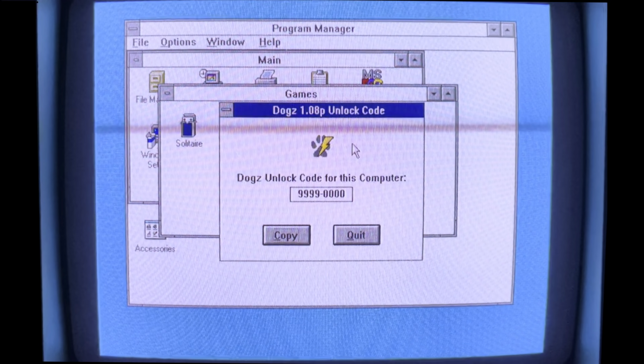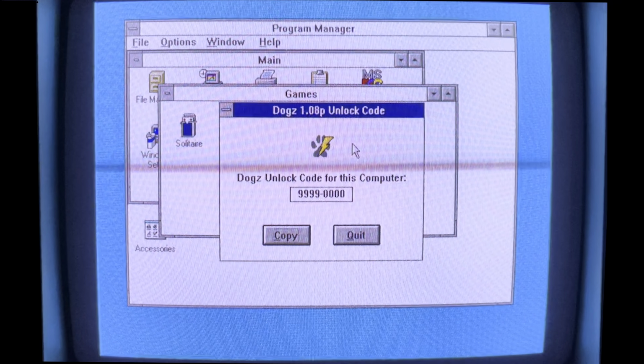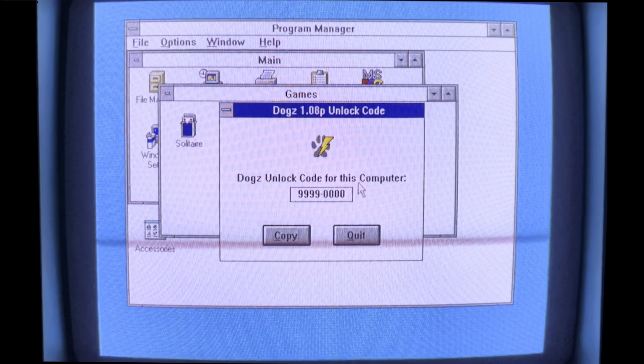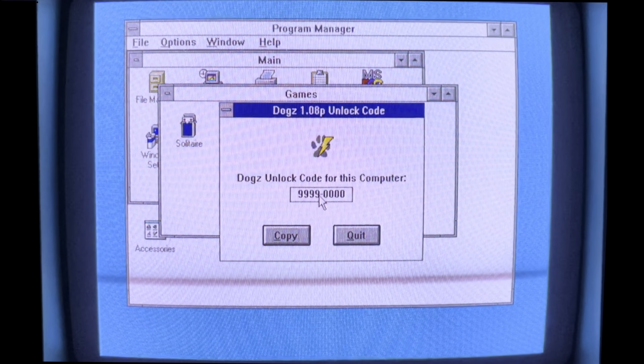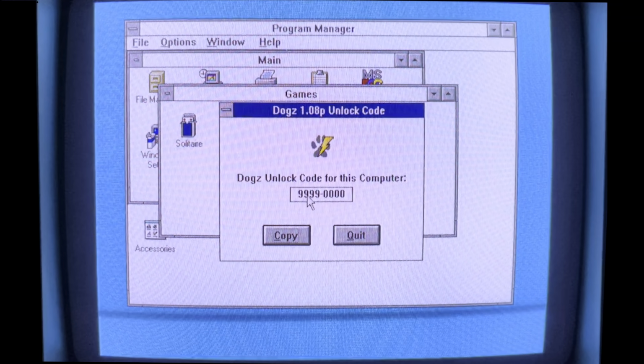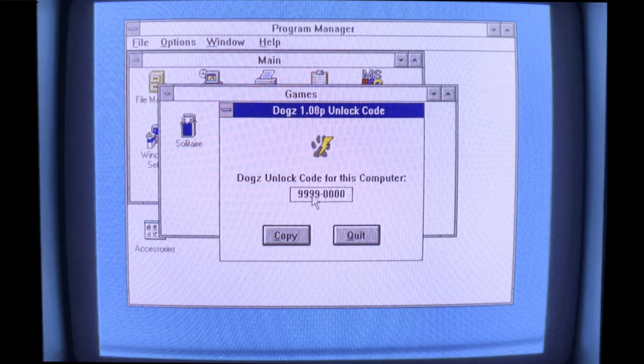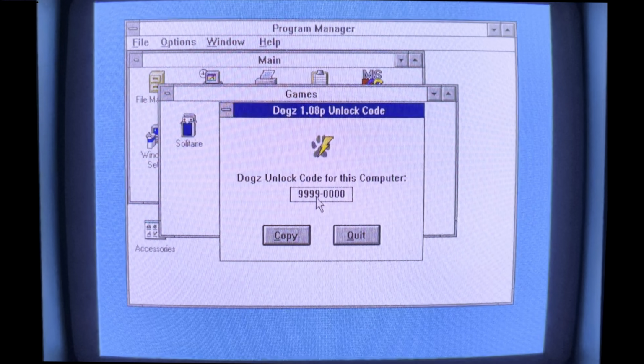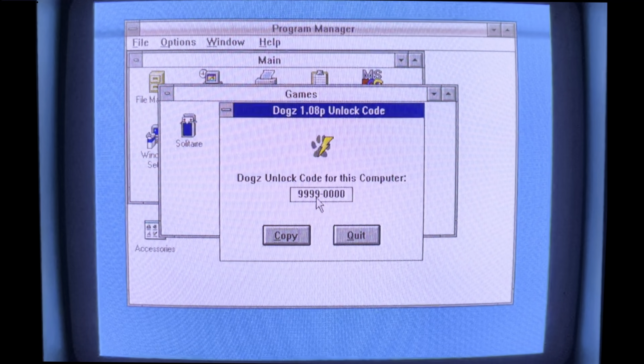So this is what you're supposed to see if the virus doesn't crash the entire computer. We see Dogs 1.08p unlock code, Dogs unlock code for this computer, and then I'm assuming it's just 4 random digits and then 0000, because every other time I've run this I get some random string or some random number between 1 and 9999. In this case it's very obviously fake. I don't think Dogs is going to be cracked with a code of 99990000. But hey, it was the early 90s, and software protection strategy was not quite up to the same levels that it is today.